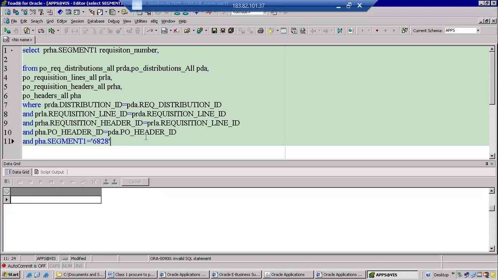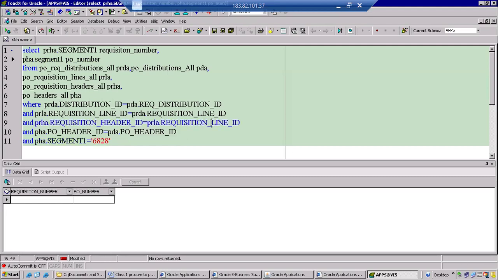Invalid statement. Check what went wrong. Yeah, okay. This is where it's not showing. You have to make sure PHA is ready. See, here we made it wrongly, correct? It's not correct, right? We made it wrongly here. Then requisition header ID. Yes. It's a wrong join. That's it. Now it is showing.